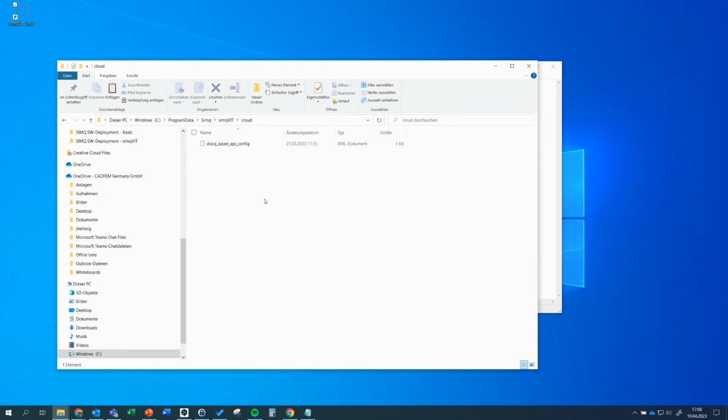After this, the software should be properly installed. If you have any questions about the installation or the cloud infrastructure, make sure you send us an email to contact us at support@simq.de.